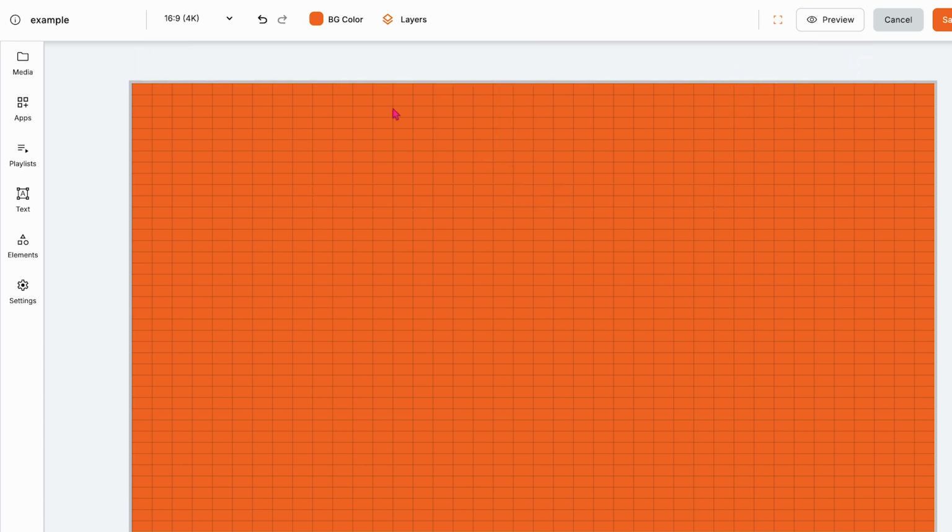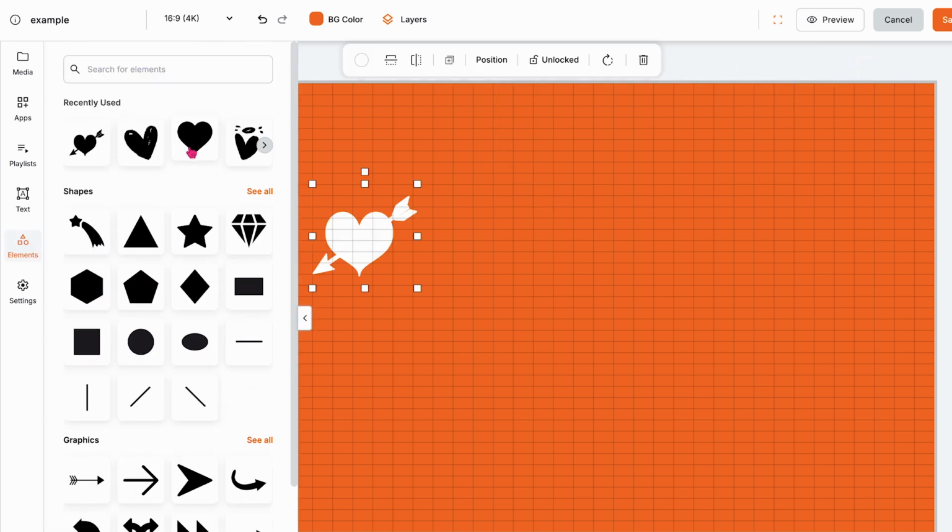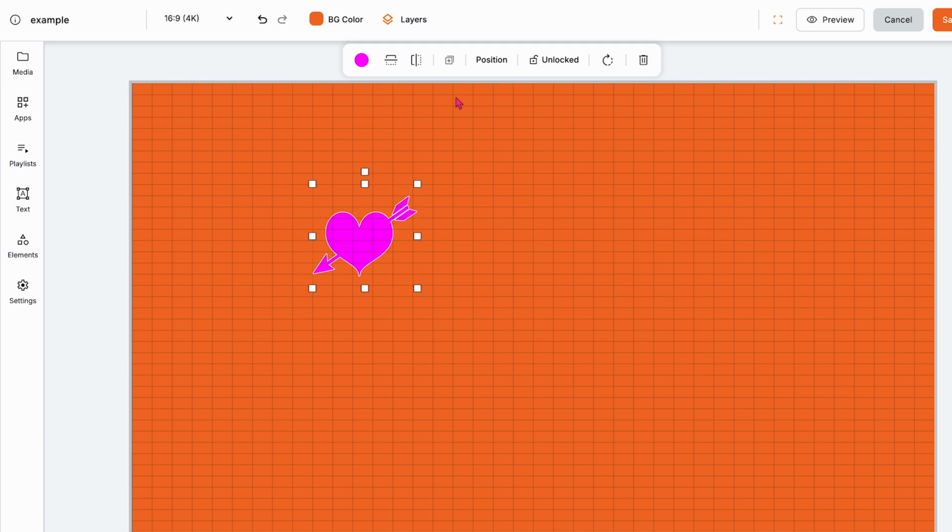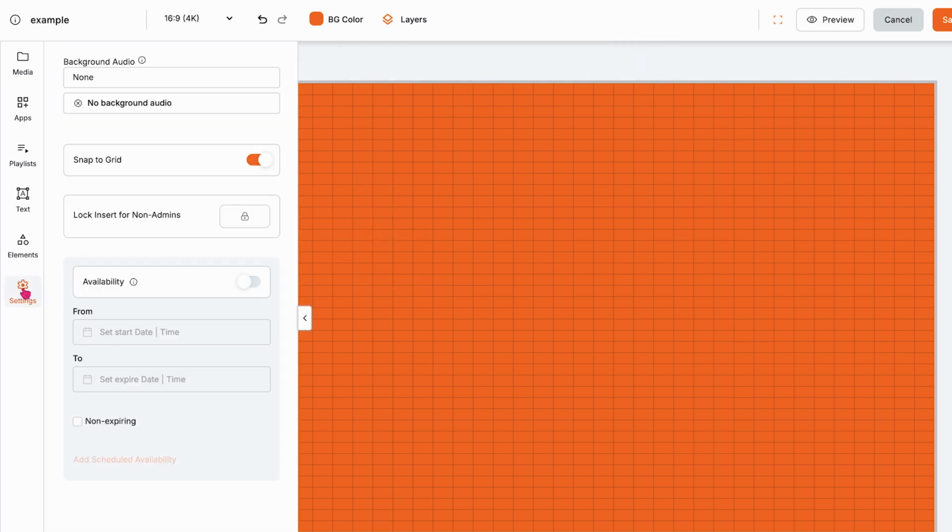Add elements to your layout, such as shapes and graphics, and change the colour here. In the settings, you can add background music, lock elements, which is useful if multiple people will be working on the same layout, but you only want them to change certain elements, and set the availability if needed.